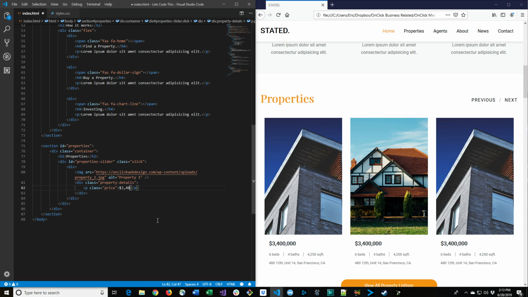$3,400,000. Underneath the p tag, let's create a span class of beds. That'll be 6 beds. I'm just going to go ahead and copy and paste this span a few more times for the baths and the square feet. So beds, baths, square feet, and then we have 4 baths and 4,250 square feet. So let's do that, 4,250 square feet.